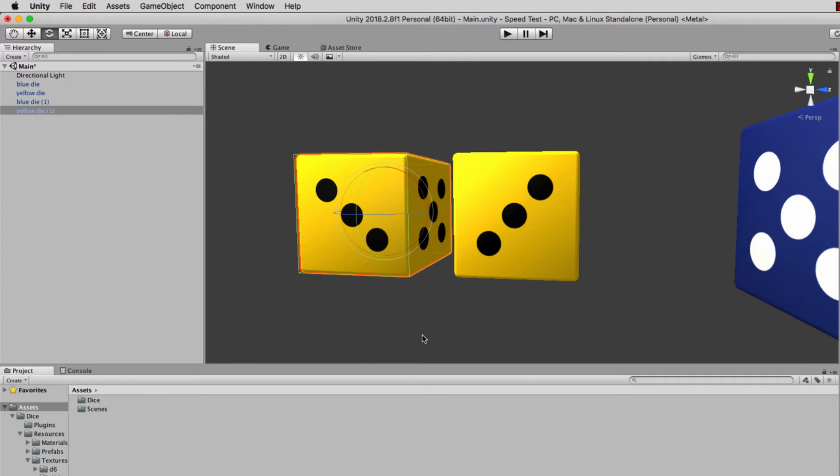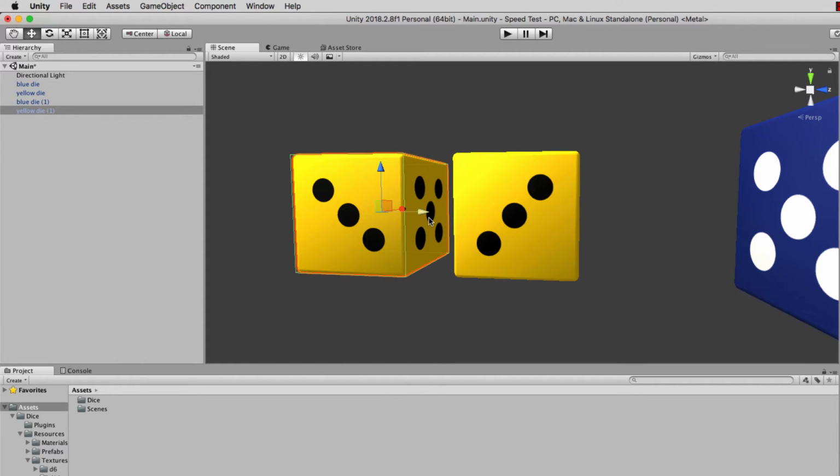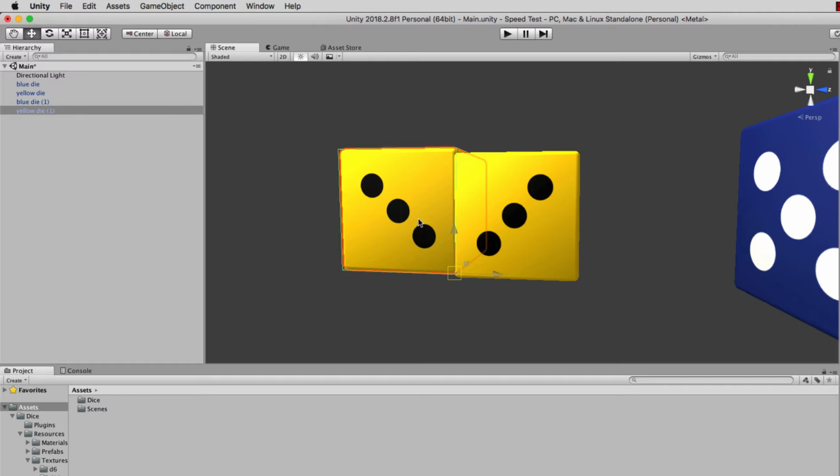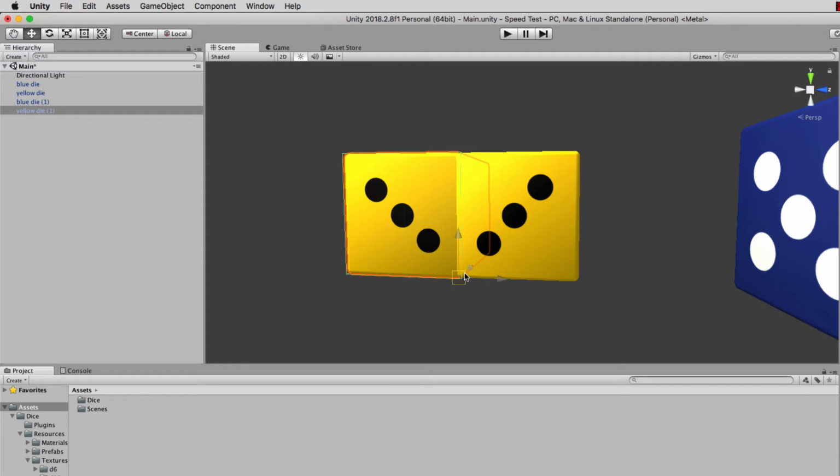Step 19, move the new yellow die to the right so that it is flush against the original yellow die. Pressing W will let me move it back and forth, but it might be hard to get flush. To be more precise, I can press V, which lets me choose a vertex of this die. I'm holding the V down. I'm going to grab this vertex on the corner, and then I can drag it, still holding the V down, to any other vertex on another object. And I'm going to grab this front vertex here and let go.